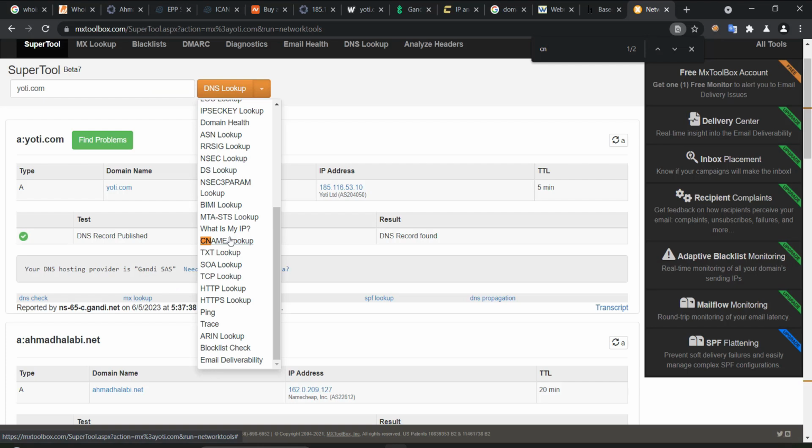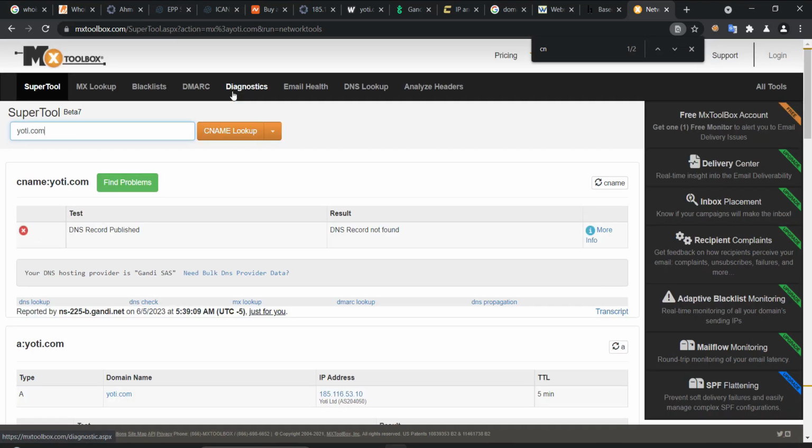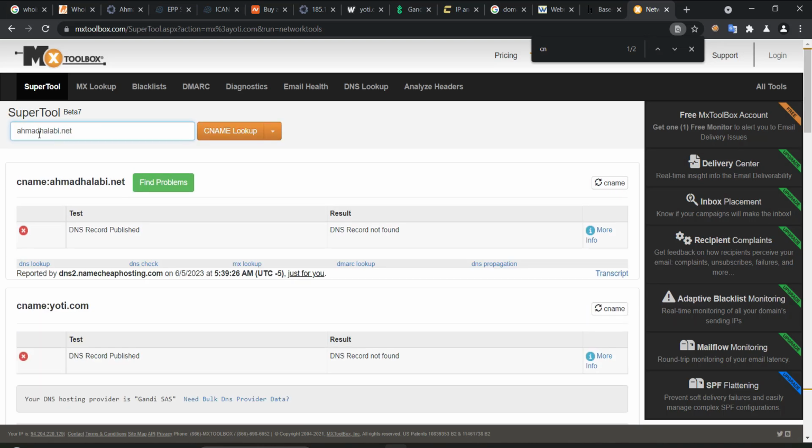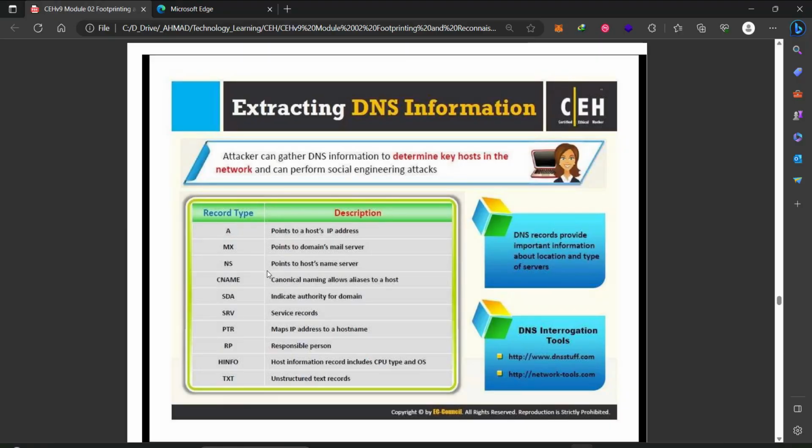Yes, CNAME lookup, yoti.com. I don't think they have one. So they don't have a CNAME. You see, DNS record published, DNS record not found. Not found means that there is no CNAME. Let me check my website, and I don't have a CNAME. CNAME is good for subdomain takeover, which we will talk about in the future.